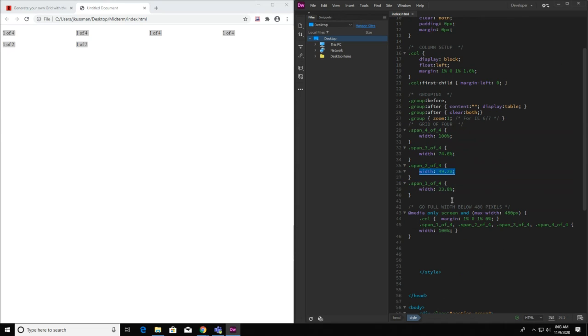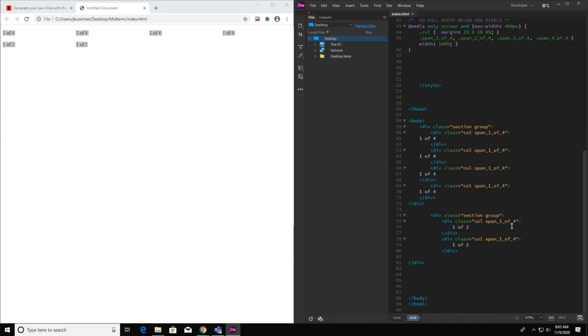Here's what you got to do. Real simple. It's a simple fraction. 1 of 4 is a quarter. 2 of 4 is a half, right? It's basic math here. Now, watch this. If I refresh this, look at how this is going to jump over. Bingo. 2 columns, 2 even 50% columns.